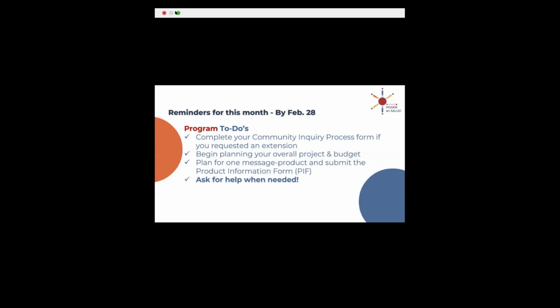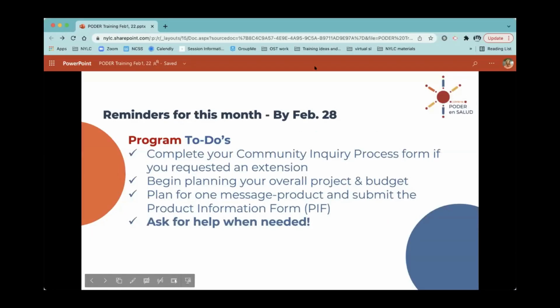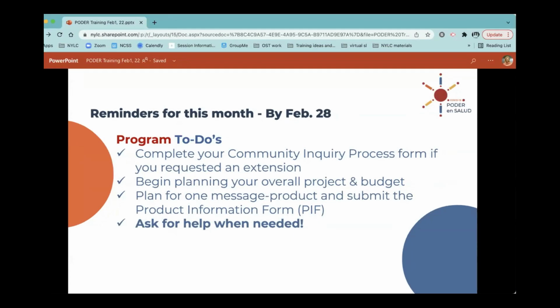We do have our resources on the group site, including a planning document and a budget form. You will have a copy of these slides that give you examples of what you can use your budget grant amount for. And by the end of this month, we're hoping that everybody could plan out one message product and submit it on the product information form that Julie mentioned and that Lizzie went over in detail. And then, of course, we have our help options as needed for whatever your specific team would need.